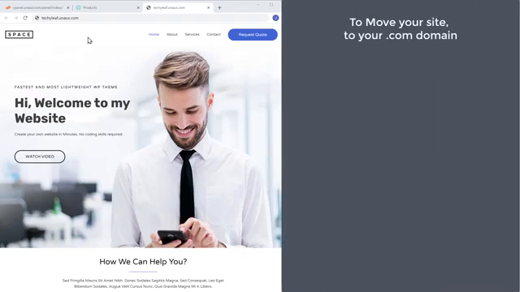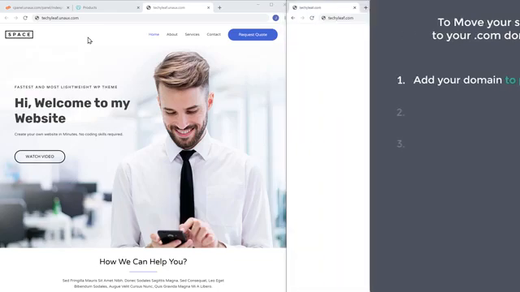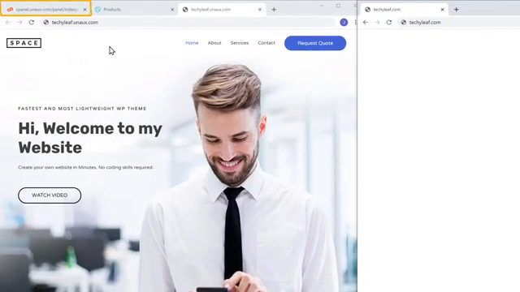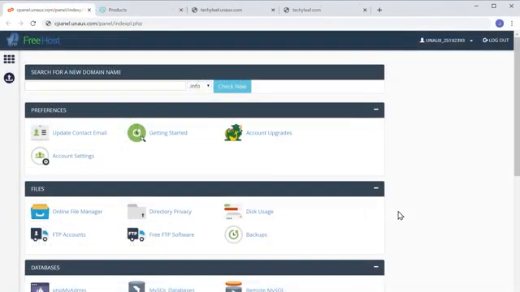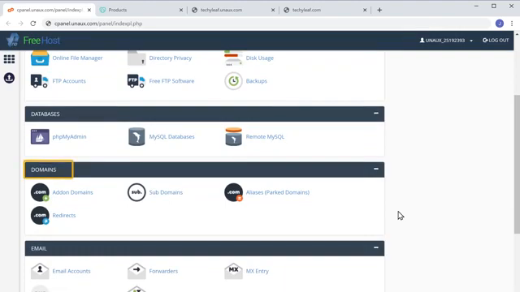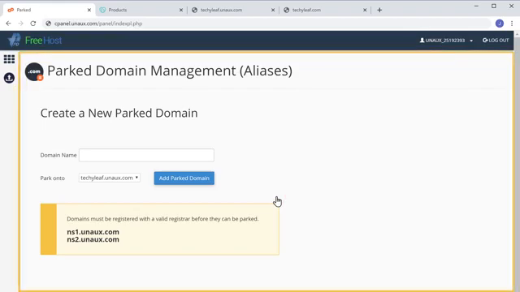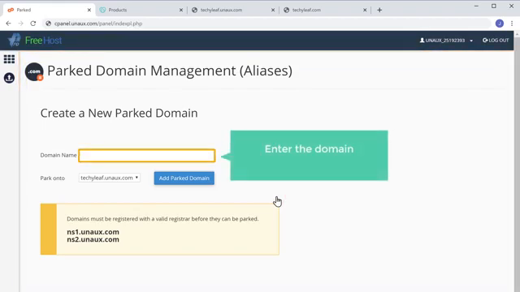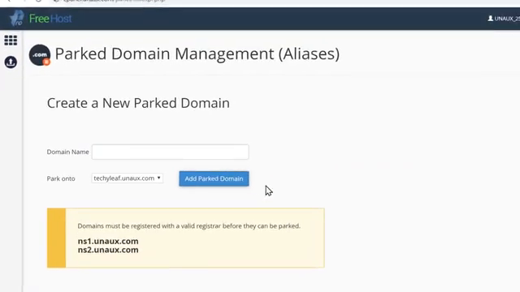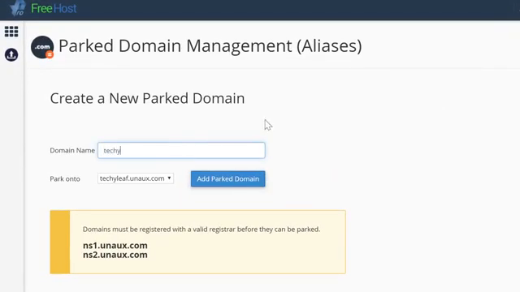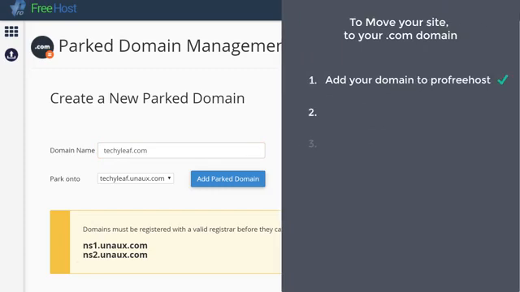So to do that, we are going to do 3 steps. The first step is to add a domain to ProFreeHost. So to add your domain, let's go to profreehost.com. Now just scroll down and then under Domains, select Park Domain. Now you will get this page and here enter the domain which you just purchased. Once you've entered the domain, we can go to step 2, which is to add these details to GoDaddy.